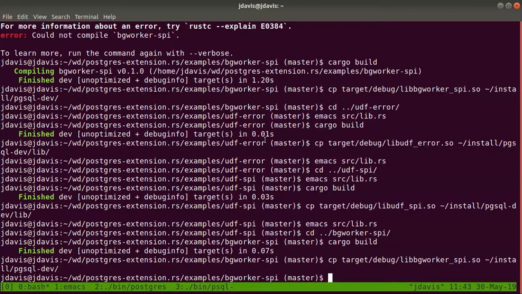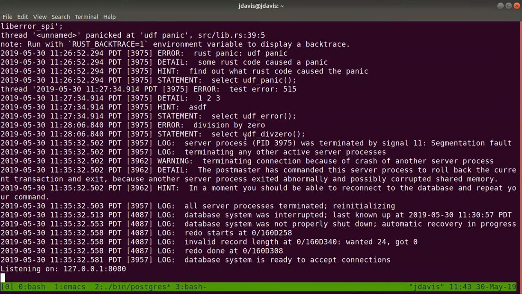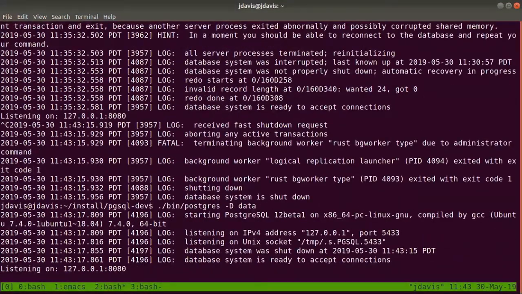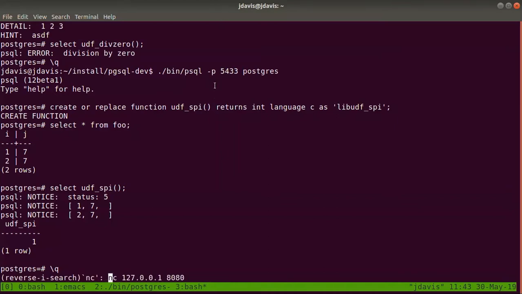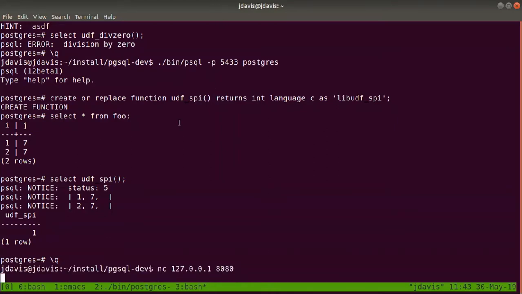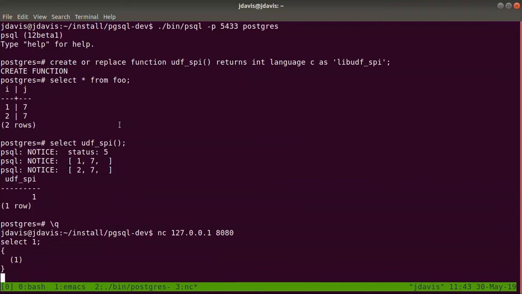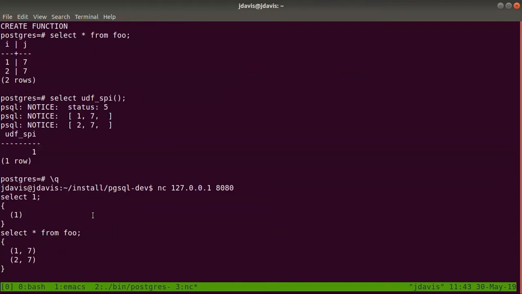Okay, this is a background worker. Here, I already set up the configuration file to auto-load this background worker. It listens on 8080, and if we use netcat, it's just reading lines off the network and executing them as SPI and returning the result. So if we just do select one, boom, we get a one. Select star from foo, we get our table back.